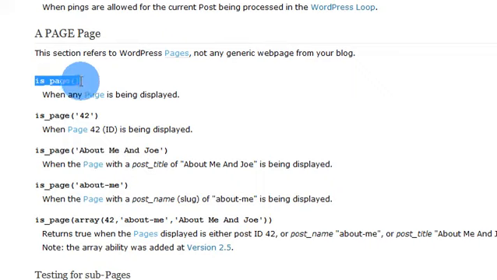Is page just means that the widget will show on any page on your website, so not single posts, not your home page, or not your blog homepage. If the front page of your site is set to an actual page rather than the blog, then is page would show there since it's technically a page. But I think you're going to use your blog for that, so that shouldn't be an issue.